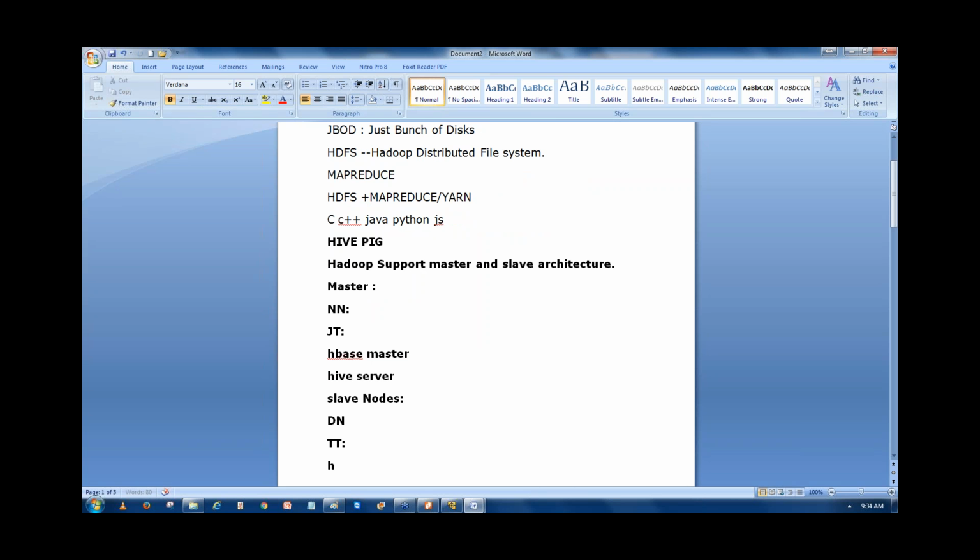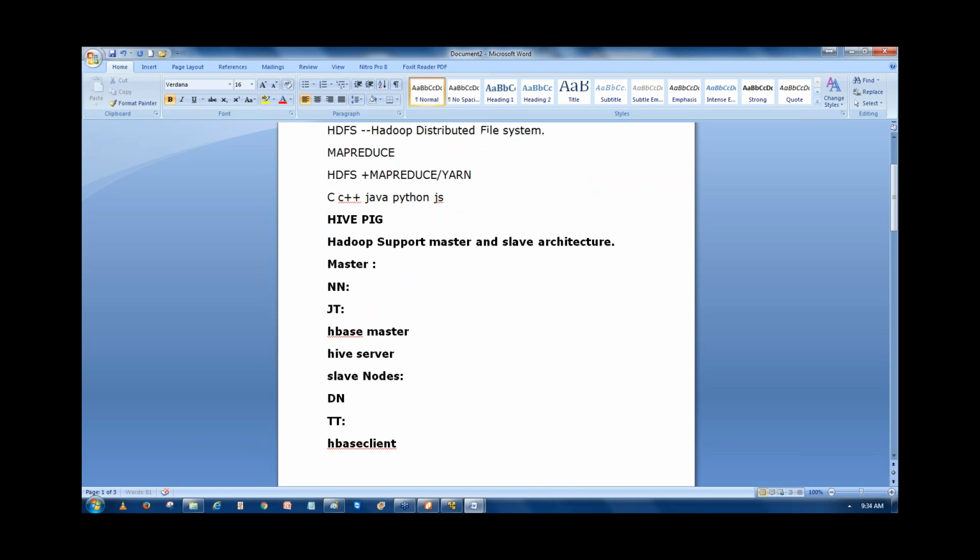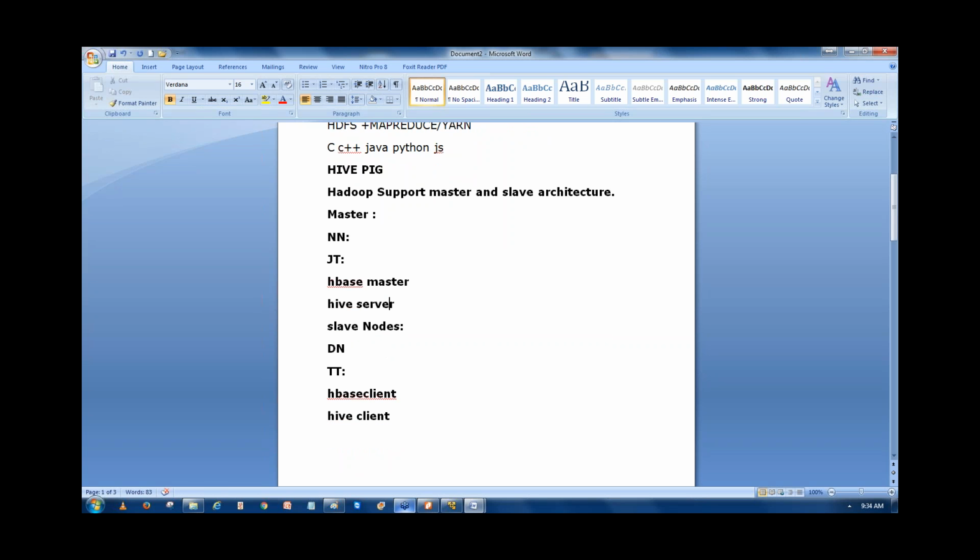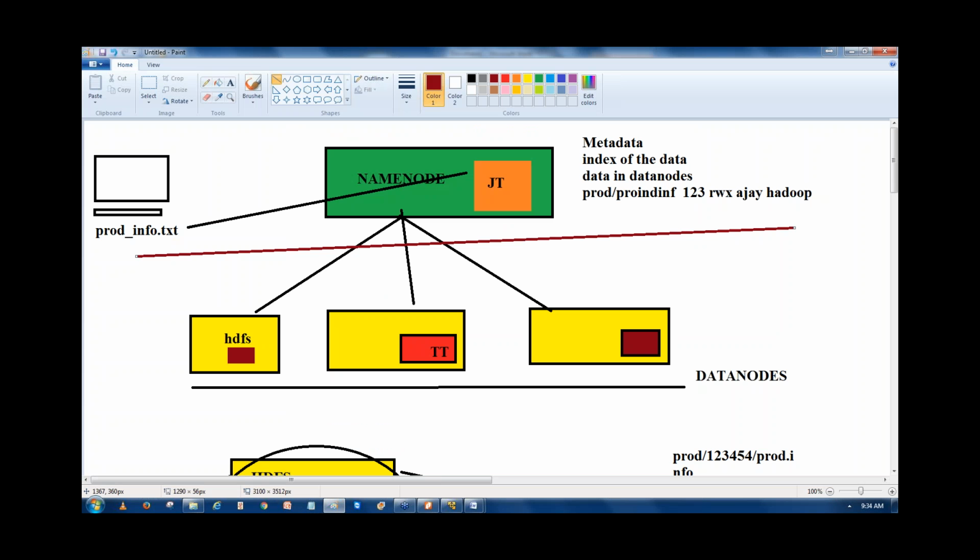HBase master, then HBase client is a slave, right? Then the Hive client we can run as a slave node, right? So these are the master nodes, these are the slave nodes. Clear now?